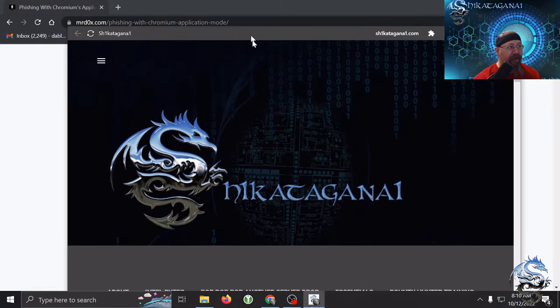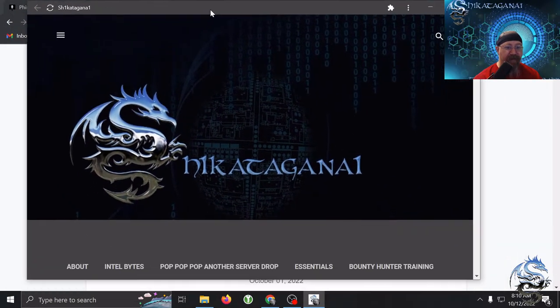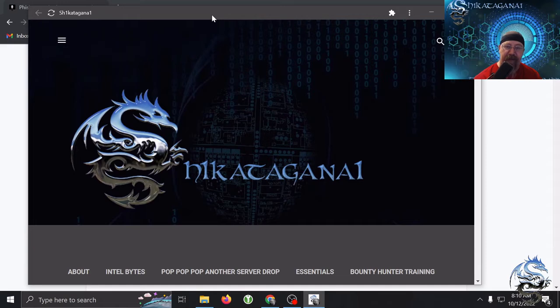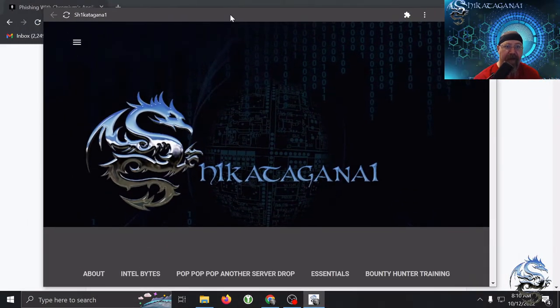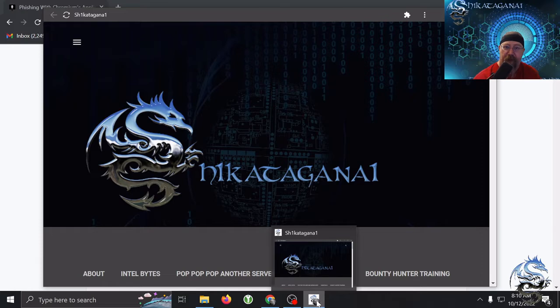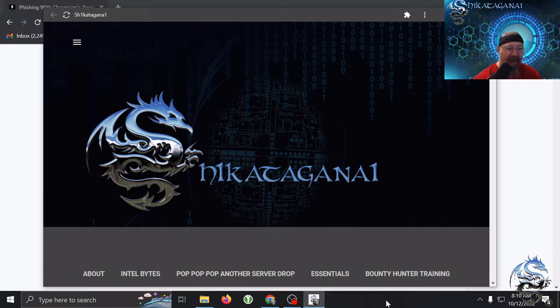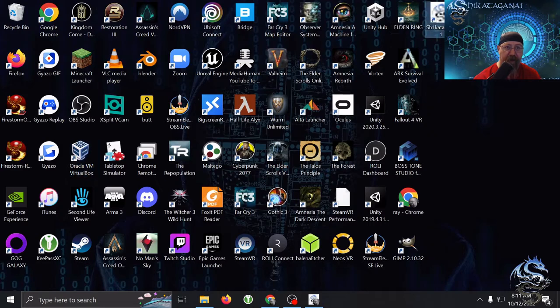And what you'll see is this. It looks kind of like a desktop application. It doesn't have a URL bar. The standard user is probably not going to think it's a web page. They're just looking at it and thinking, hey, this looks like an application. And on the bottom of the taskbar, you'll see it looks like that as well. You'll also see that it put a shortcut right here on the desktop.